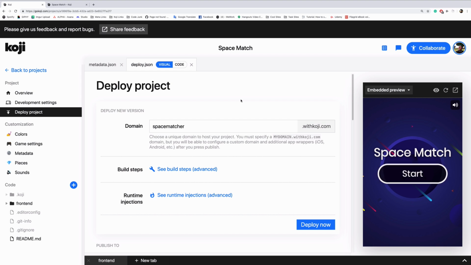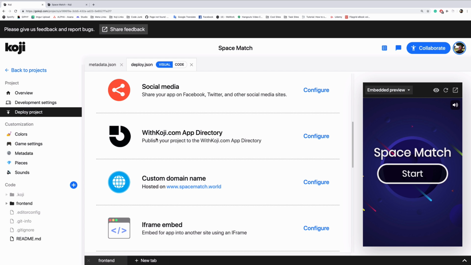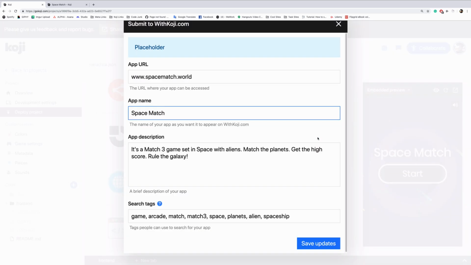Okay, you're going to go into your deploy project area and you're going to scroll down to WithKoji.com app directory, click on configure, and then just fill in the fields. Now this app URL should be filled in by default with whatever URL your app is hosted in. So in my case, it's spacematch.world, the custom URL that I set up in a previous video. So if you set up a custom URL, it should be filled in by default. If you're using the WithKoji.com URL, it will display there.